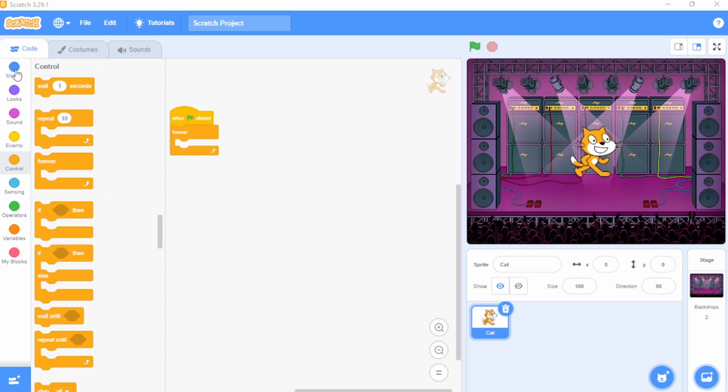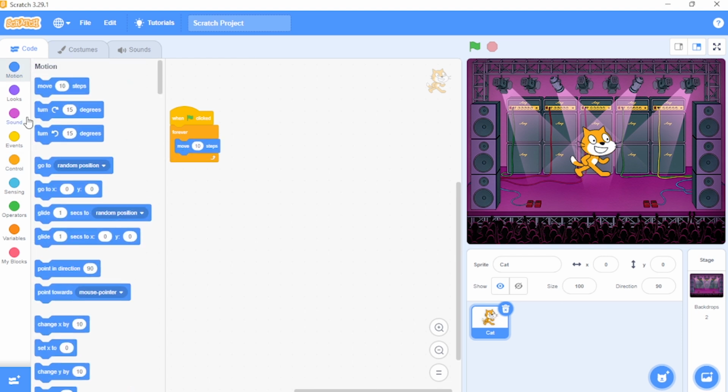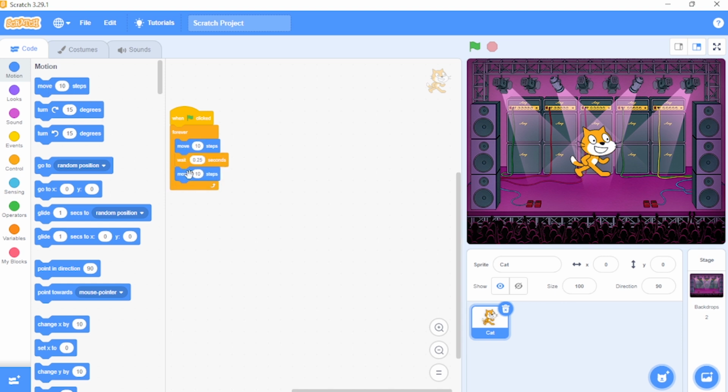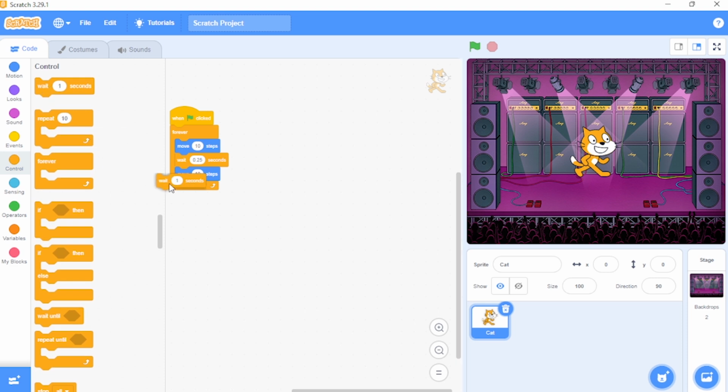So we want our sprite to go 10 steps forward, and we say wait for, let's say, 0.25, right? Then we go back and repeat the same code that will move another 10 steps forward. Then we say wait for another 0.25 seconds, right? That's the way of snapping these blocks. So now we want the Scratch cat to move 10 steps forward, wait for 0.25 seconds, 10 steps forward, and wait for another 0.25 seconds. Then we want it to move back again.